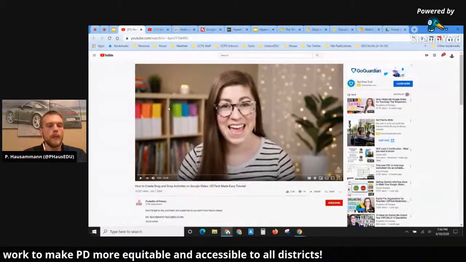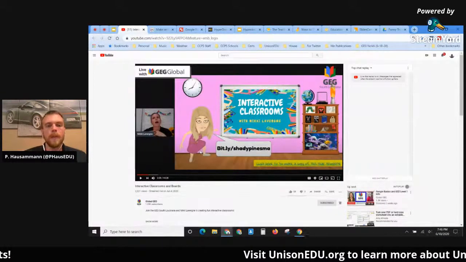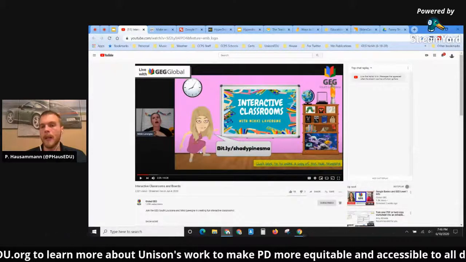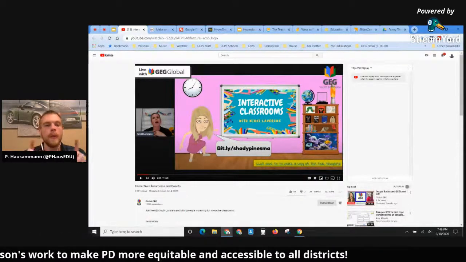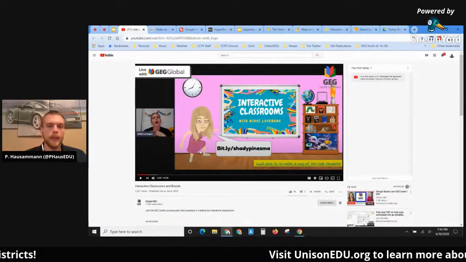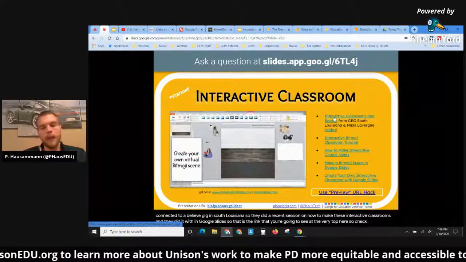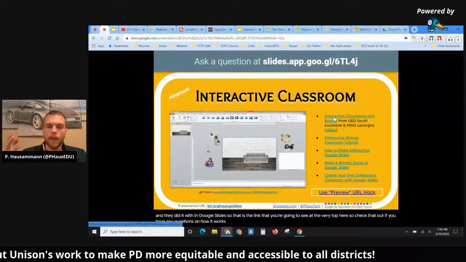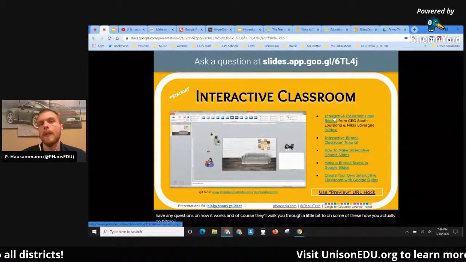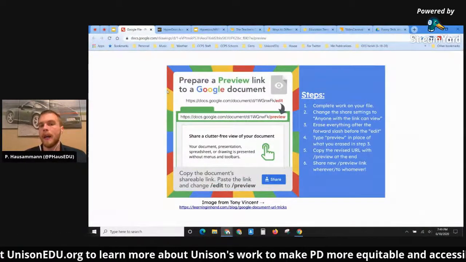If I go through the tabs here at the top a little bit, one that I definitely want to point out comes from the GEG down in Global GEG, and it's also connected to, I believe, GEG in South Louisiana. They did a recent session on how to make these interactive classrooms, and they did it within Google Slides. That is the link you're going to see at the very top here. So check that out if you have any questions on how it works. And of course, they'll walk you through a little bit on how you actually do Bitmojis if you haven't done that yet as well. So know that that is possible in slides, and it's not that hard to do.